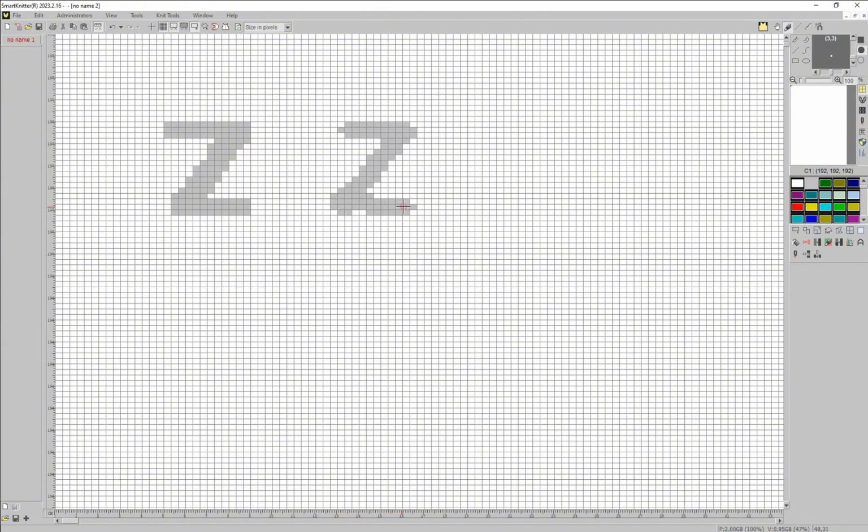We could change the pen size here. 5.5 means the pen is 5.5 pixels in height and width. We could also change the pen color.